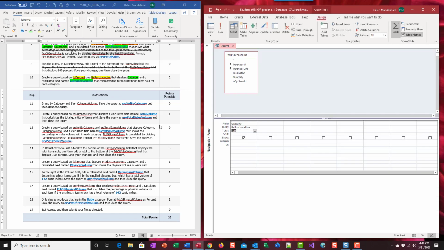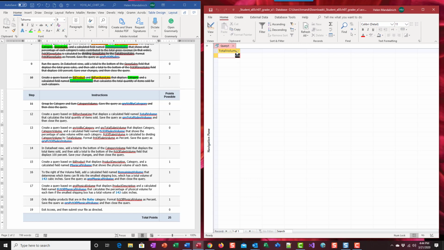And then the last thing that we need to do is change the name. So we're going to change it to total volume, colon. And now if I run it, there's total volume, 448. So now I have the two elements that I need to figure out the percentage. So I'm going to go ahead and save this. This is going to be called qryTotalSales volume.